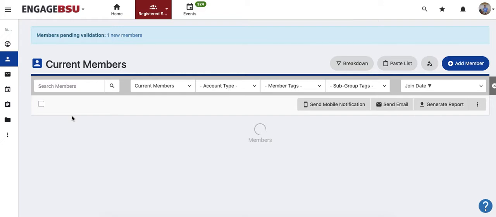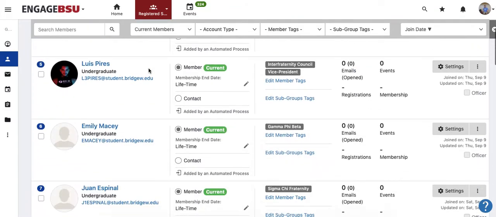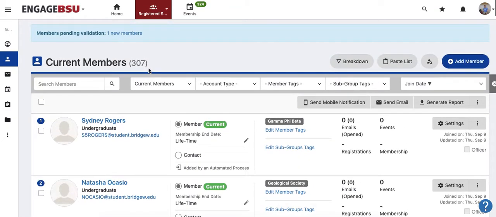Jumping in, to edit our roster, I'm going to go right here to members. So right now we are on the back side of our page, the RSO management page. For you, you should see your organization's title here, and you would be inside your roster. You're going to see how many people are currently active on your roster right here. And if you scroll down, you'll be able to see who is in that roster.